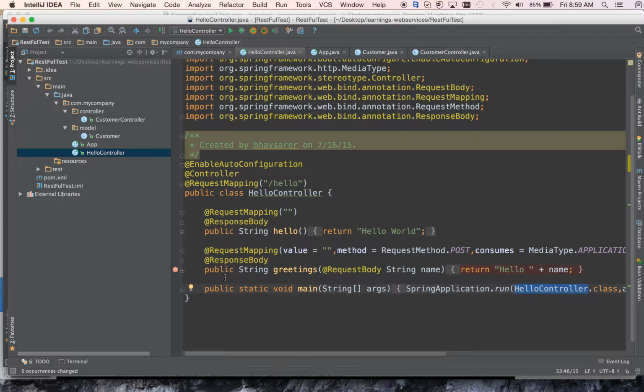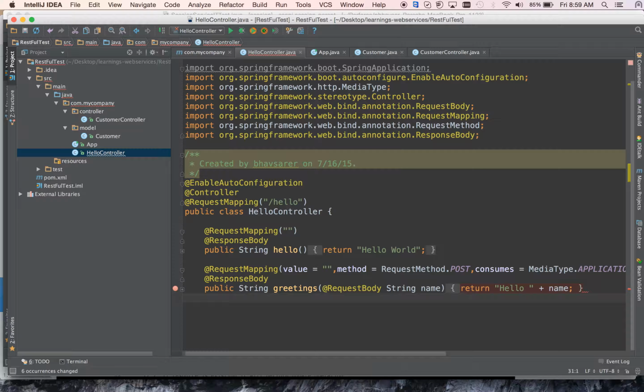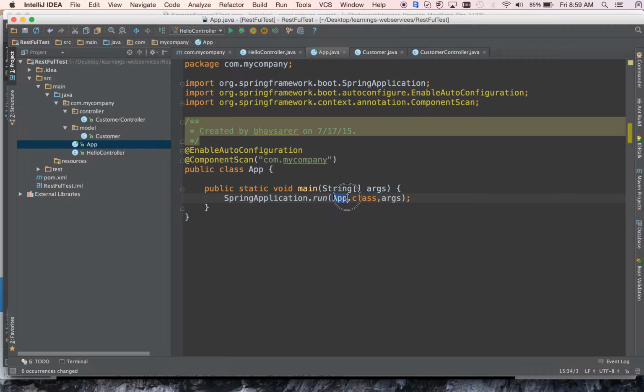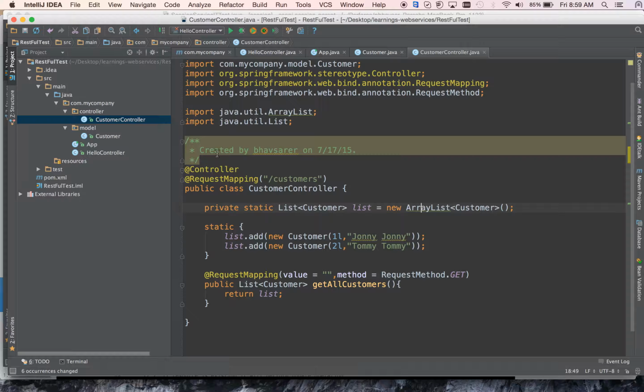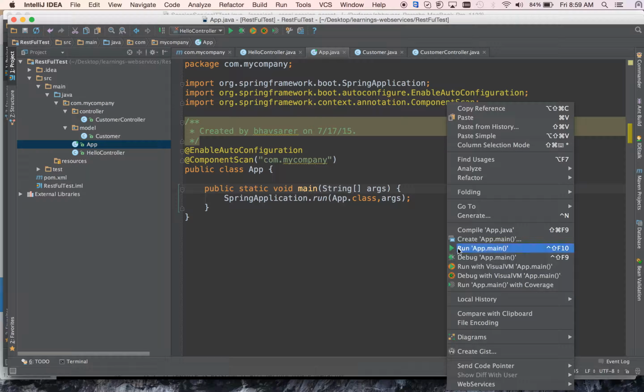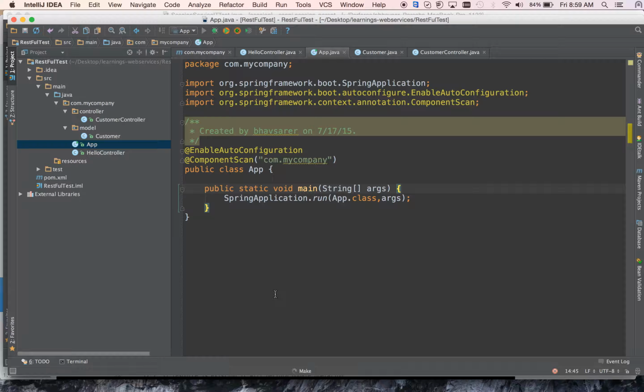Hello controller, I'm just leaving it right now. Ideally we do not need to have this main method available over here. Let's see what happens. Now when this class runs, it enables the auto configuration. It does the component scan, which ensures that in any of these packages or sub packages, if controllers or other annotations are defined, and the request mappings are defined, it goes ahead and maps the resources and the methods with the specific URIs. When we run this, we'll come to know what is happening.